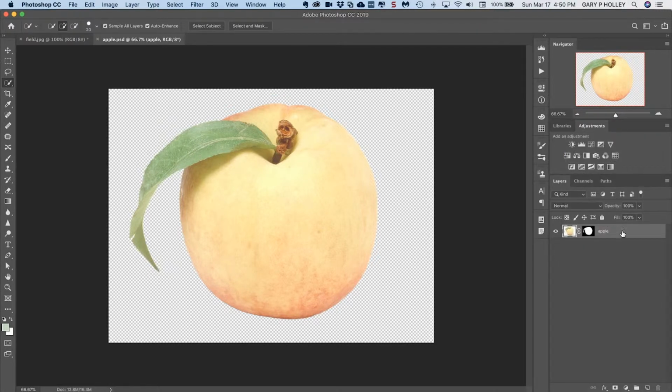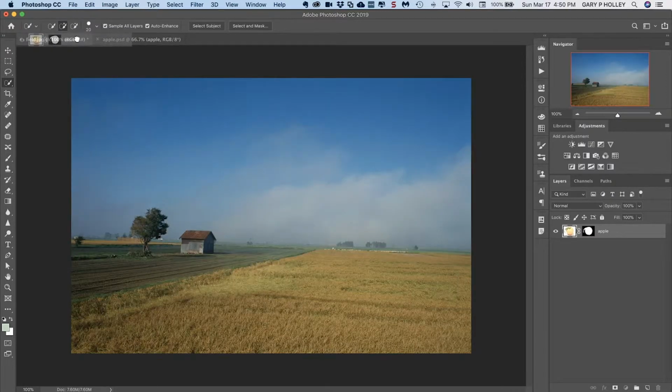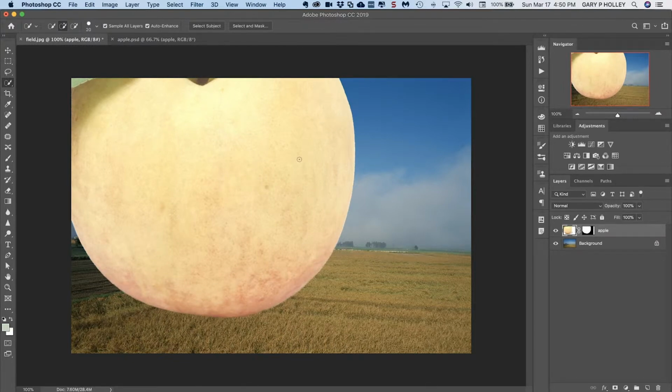Or what we can do is just drag this layer. Now when you have it tabbed, it's a little trickier, but it's not hard. I'm going to drag this layer by the name, drag it up on top of this. When it pops open, I'm going to drag it back down, and there it is. There's my apple in the field.